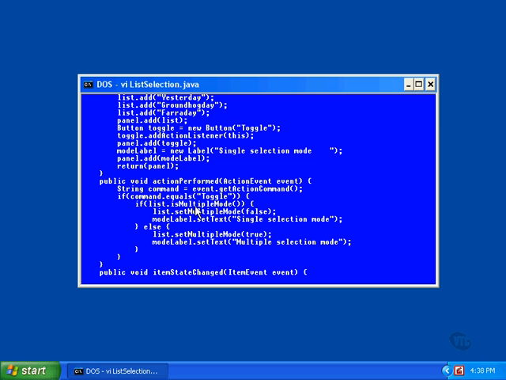Anyway, we check for this list being in multiple mode. If it is set to allow multiple selections, the multiple selection capability is turned off and the text of the label is modified to reflect the new state. On the other hand, if we are in single mode, the mode is switched to multiple and the label is updated to show that.